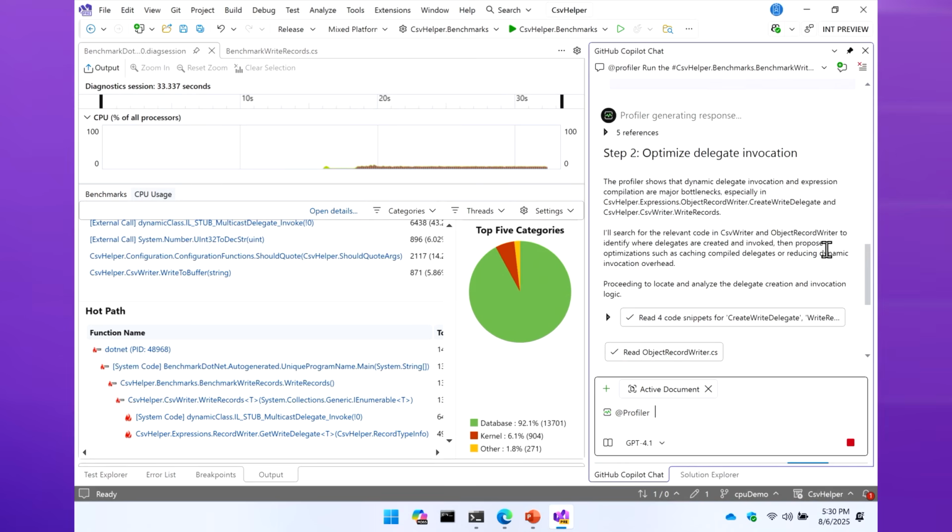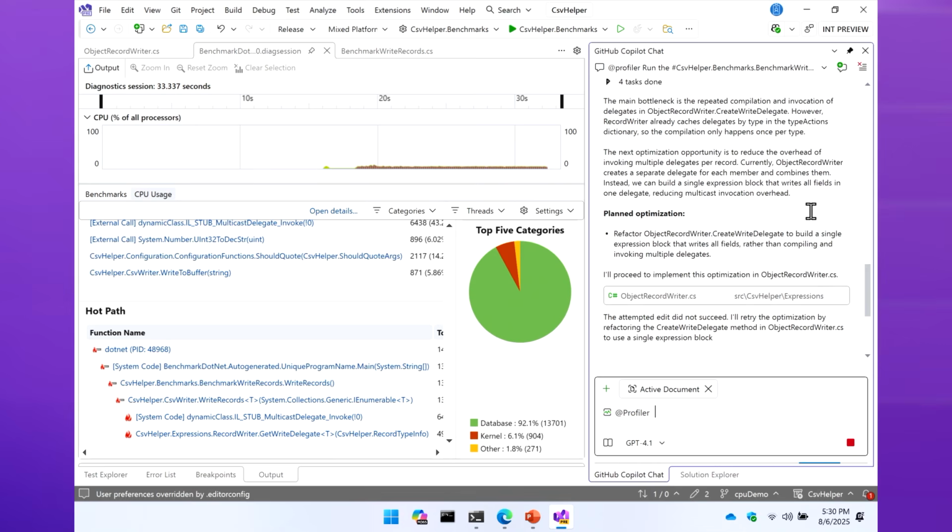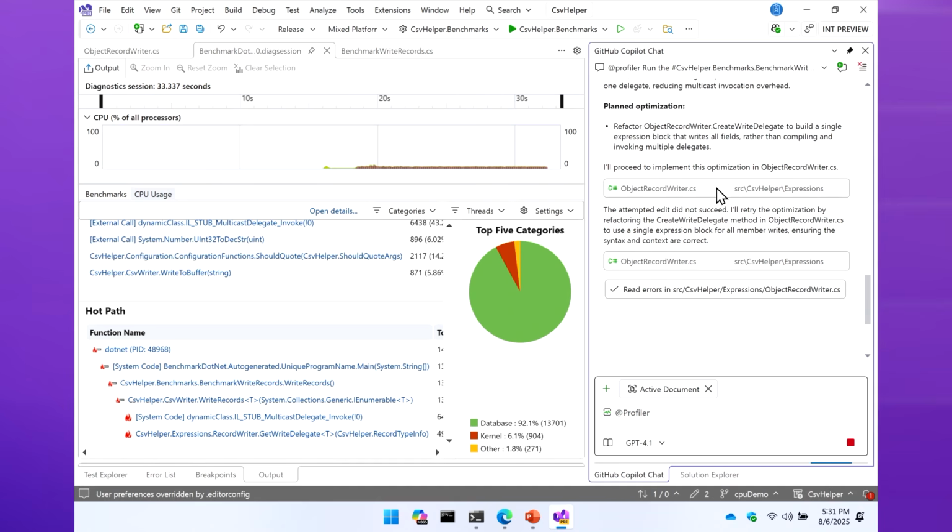I'll be completely honest, this is the other one Copilot's been very consistent on. This is about an 80% success rate, so you might see me lose my sanity as I try and wrangle an LLM, but hopefully it's going to figure it out. So the main bottleneck is in repeated compilation and invocation of the delegates. The next optimization opportunity is to reduce the overhead of invoking multiple delegates per record. Currently, it creates a separate delegate for each member and then combines them.